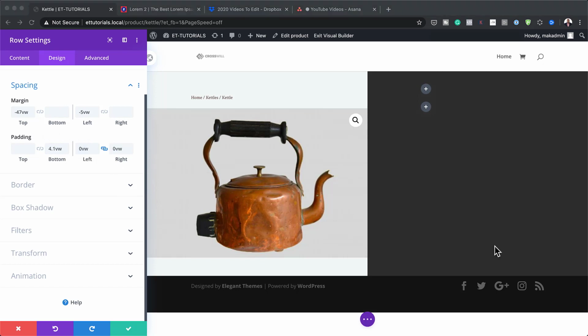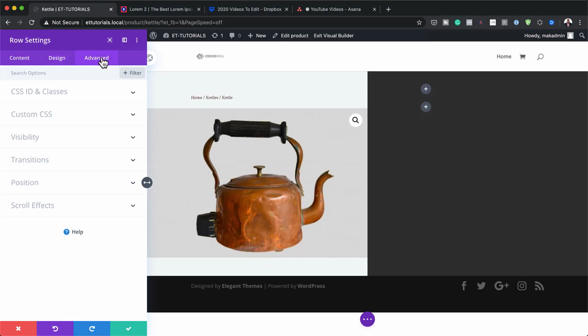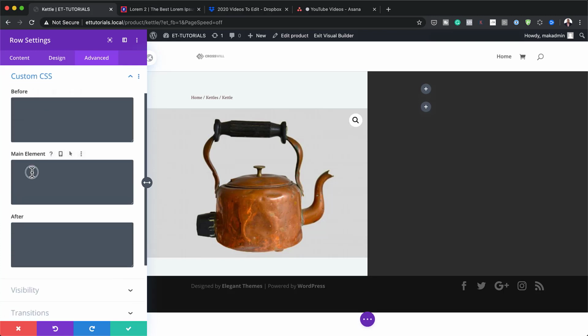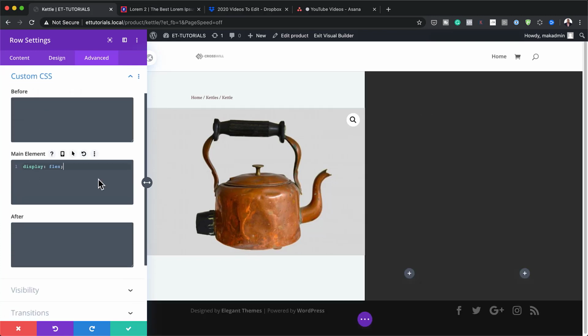Now, what we also need to do here is to make sure that these 2 columns are going to be next to each other. So to achieve that, we need to come over here to the advanced custom CSS, and we need to paste this CSS code. So this CSS code can be found in the post, which I'll link to in the show notes below.